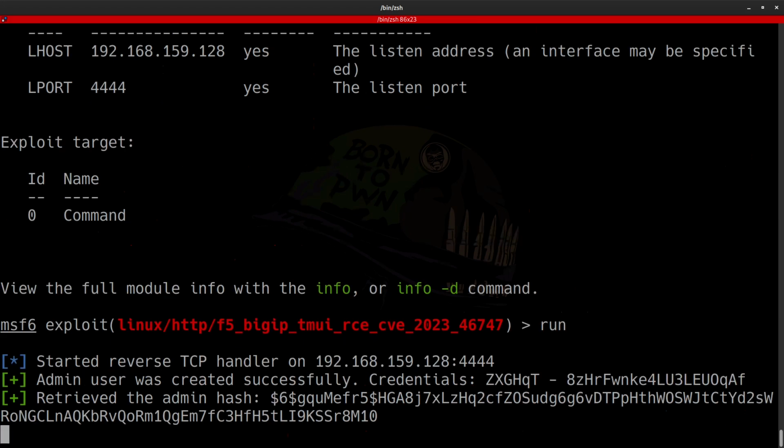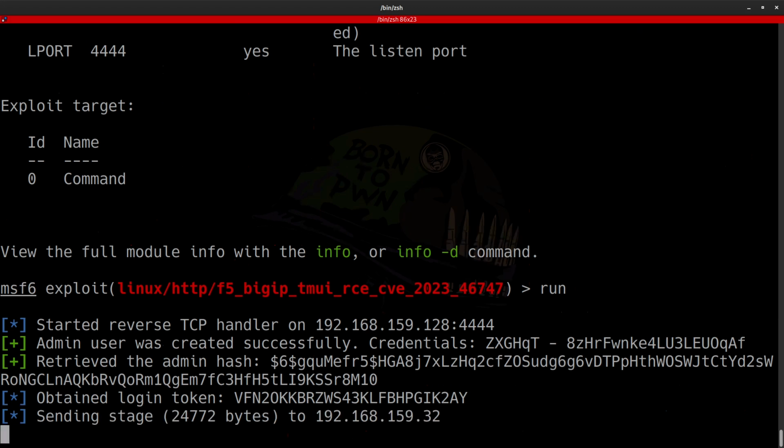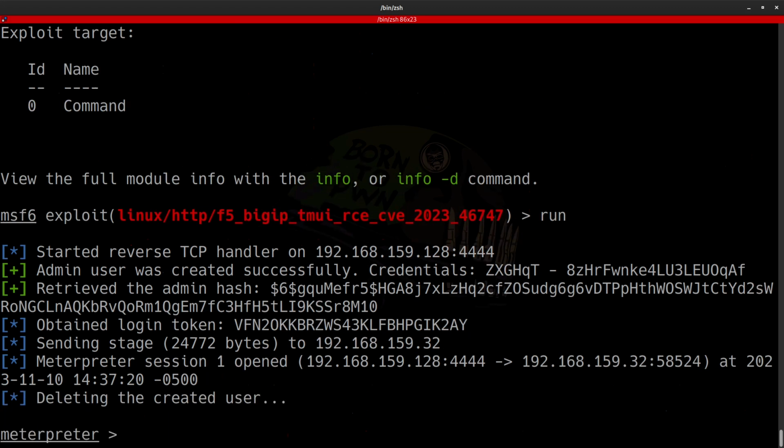The administrative user is created. We are able to dump the admin hash, and then it's going to go ahead and obtain a login token before finally executing our payload, which can be that single OS command that's going to run the Python interpreter. So we can see that the stage has been sent and our session has been opened. The module takes another couple of seconds because it needs to delete the user that we had created to clean up after itself. But here we have the interpreter session opened.